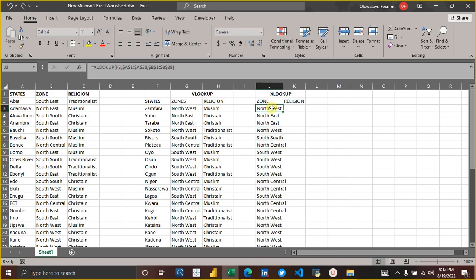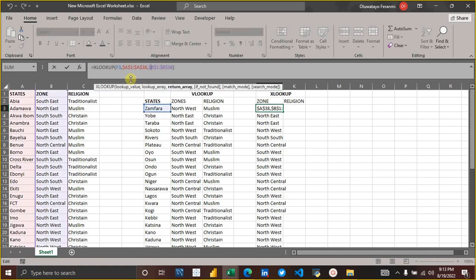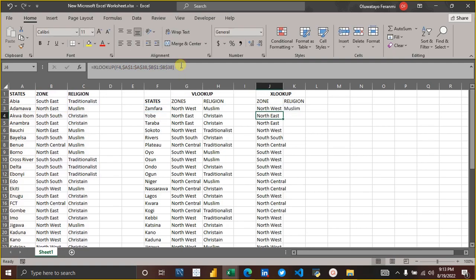Now the beauty of Xlookup is, when we want to do it for religion, you don't really need to type the formula again. Just go back to this formula and extend the range to zones, and you can just combine the range. So it will be from B1 to C38. Just change this to C, which means I've highlighted both religion and zones. So what this will do is look for Zamfara in this state column, then return these two values.